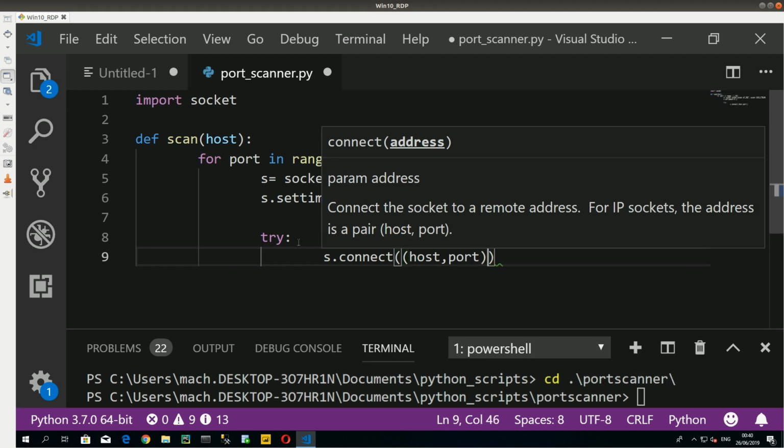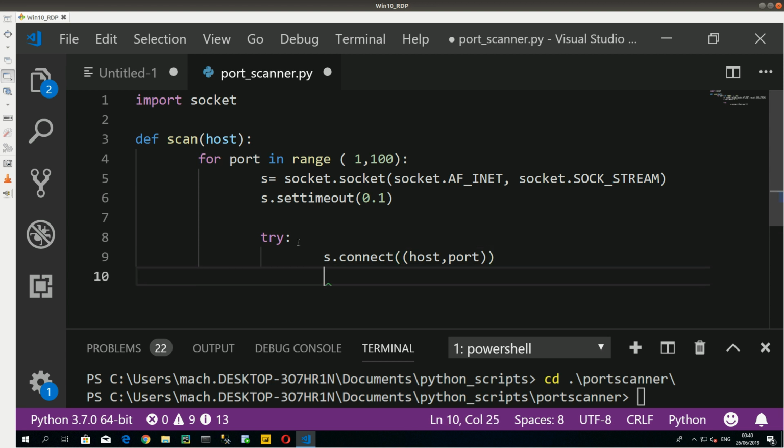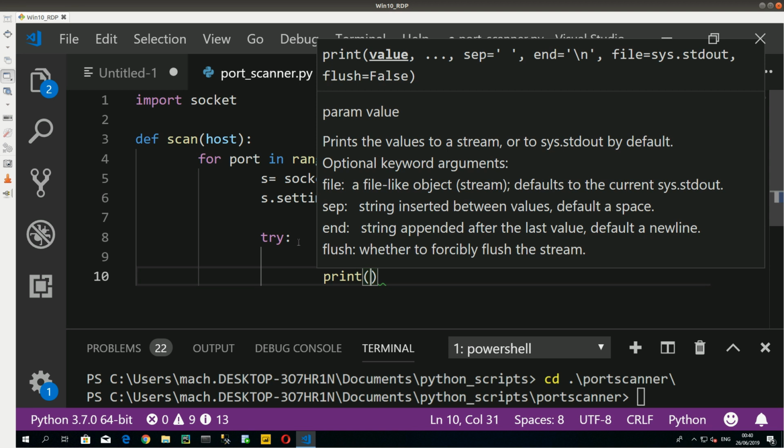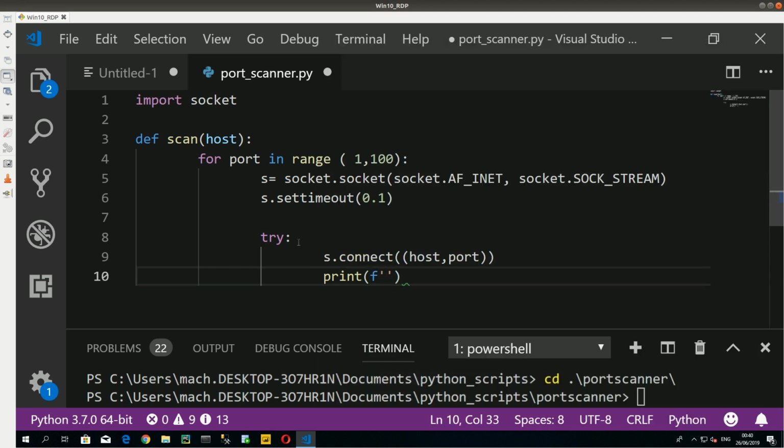Then we're going to print, and I'm going to use f-strings here because they're really handy: all you have to do is put an f, then use curly braces and type in the name of the variable. So we're going to say port is open on, and then we'll stick in host.